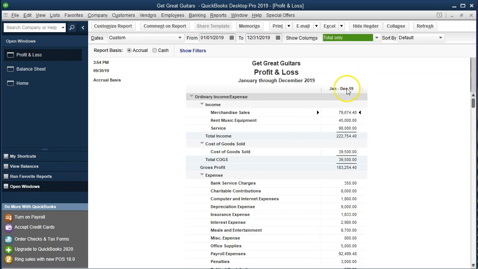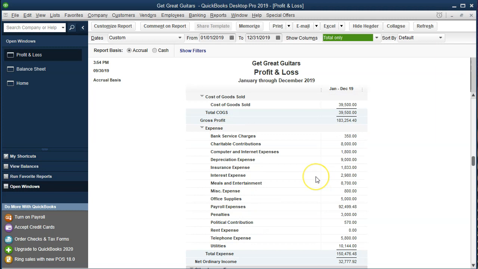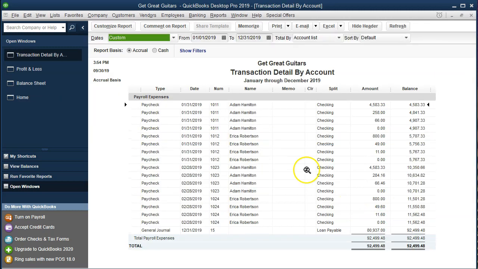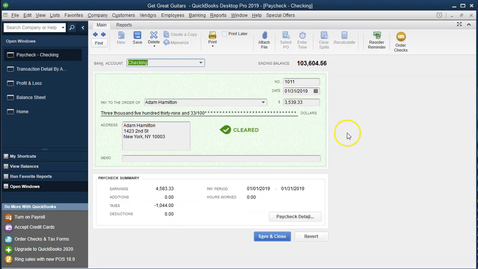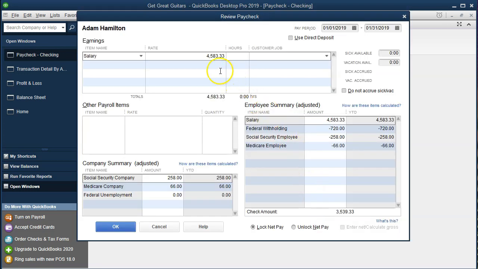So January through December. Scrolling back down through this, we're looking at the other side being payroll expenses. Within payroll expenses, I will double click on the payroll expense, and then we're going to have these items for Adam and Erica once again. If I was to select, for example, this paycheck for Adam, double clicking on that amount, and then I'm going to go to the check detail. We have the full amount in the expense of the $4,583.